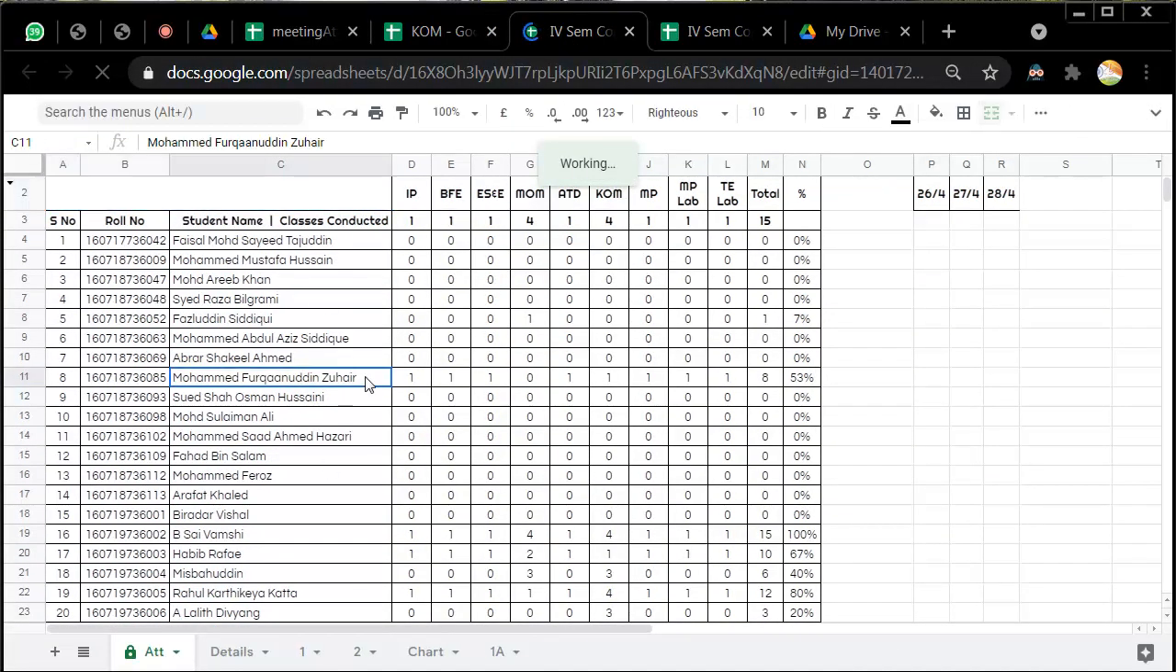Now right here in the first tab, you can see all the consolidated data collected from the registers of each of the faculties.